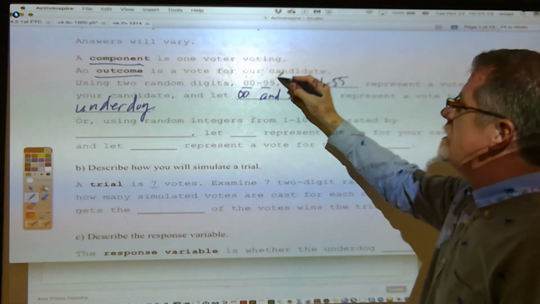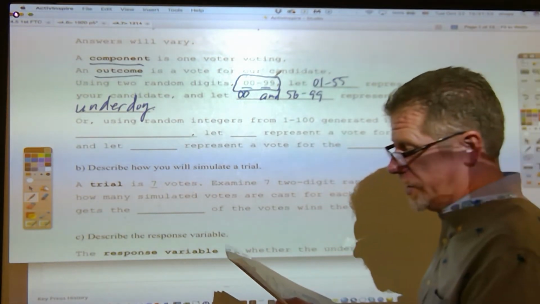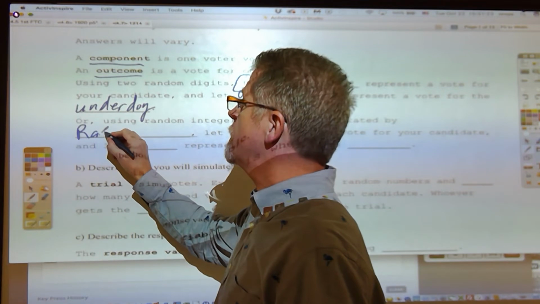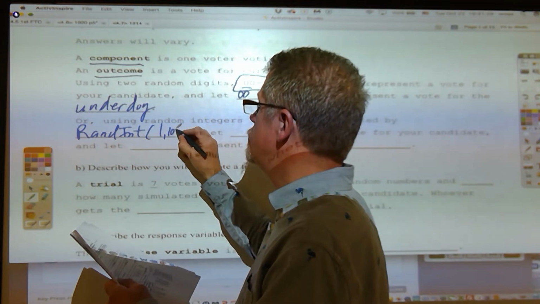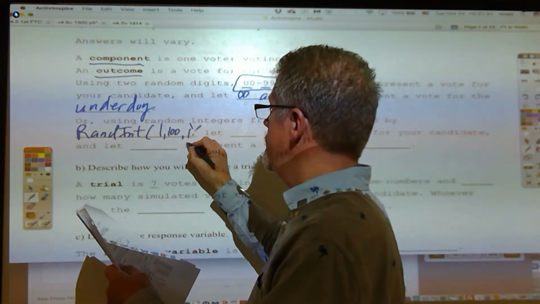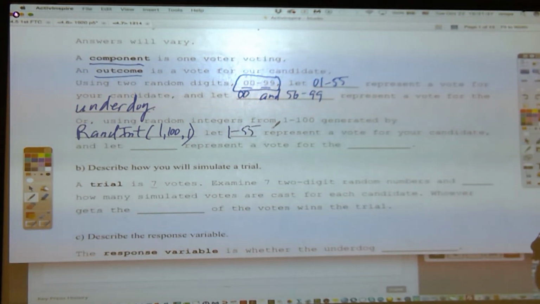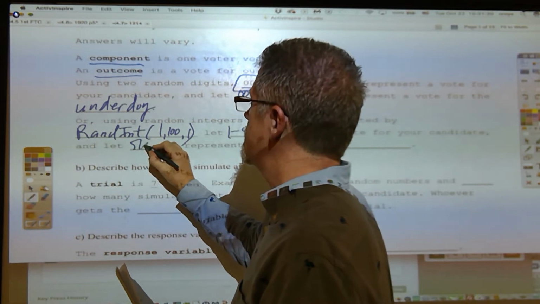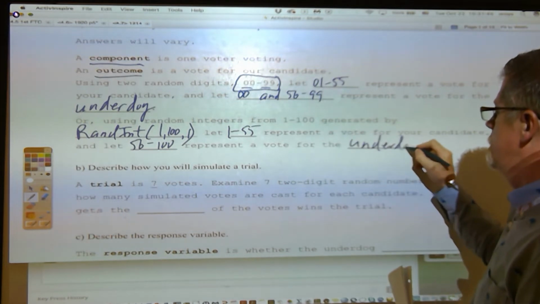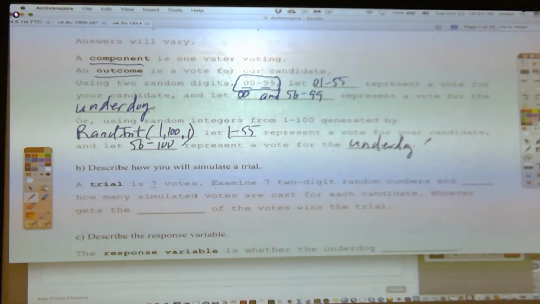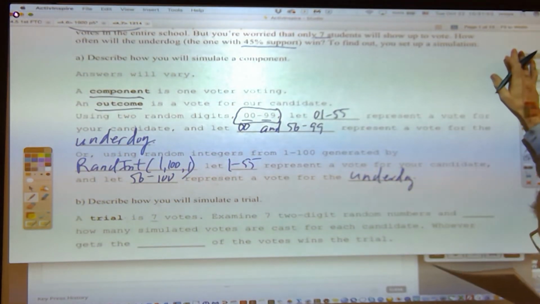However, this is from an age before calculators were possible. We could use random integers from 1 to 100 generated by your calculator. In fact, this is what we're going to be doing. We're going to use randInt, more suitable for a calculator age, (1, 100, 1). And we'll just take 1 through 55 to represent a vote for our guy, and then we're going to let 56 through 100 represent a vote for the underdog. So that's how an outcome is a vote.